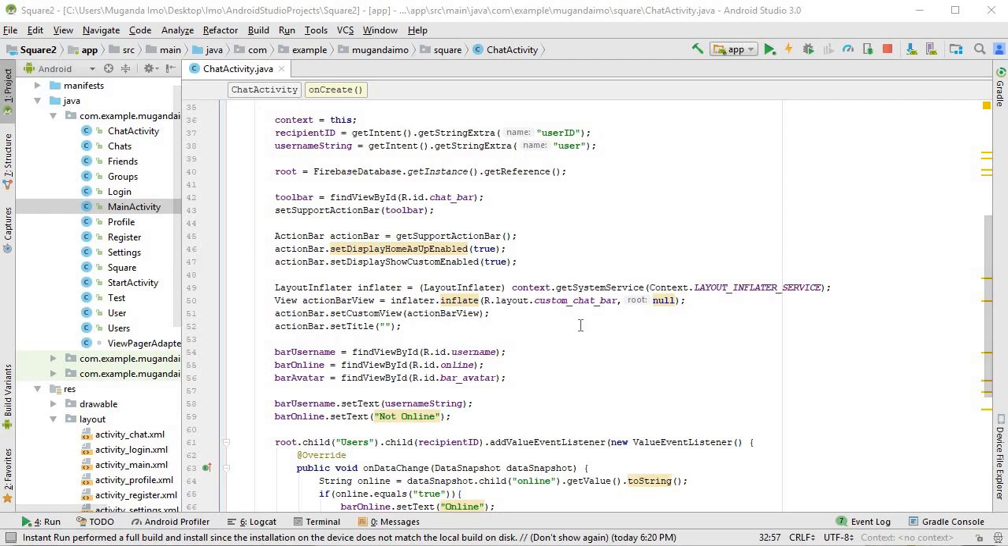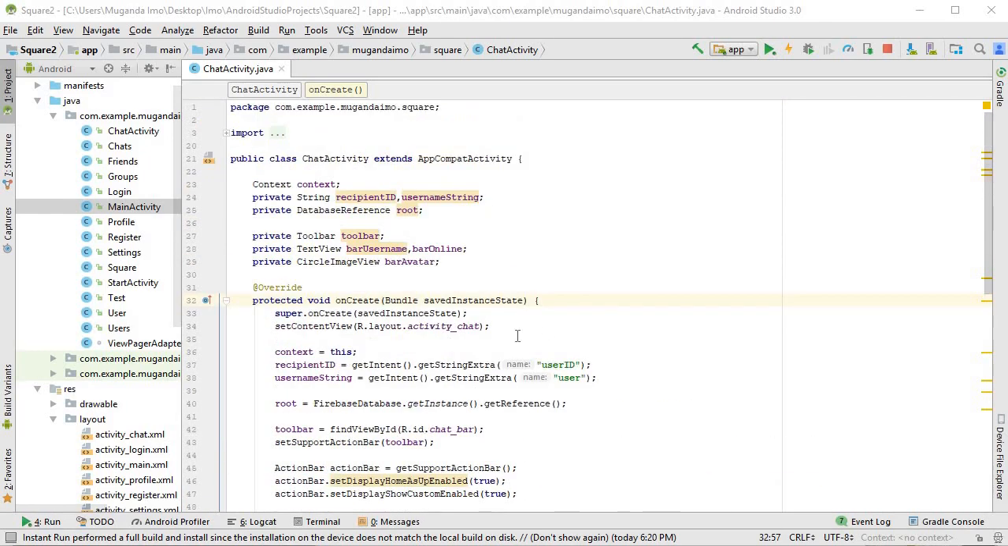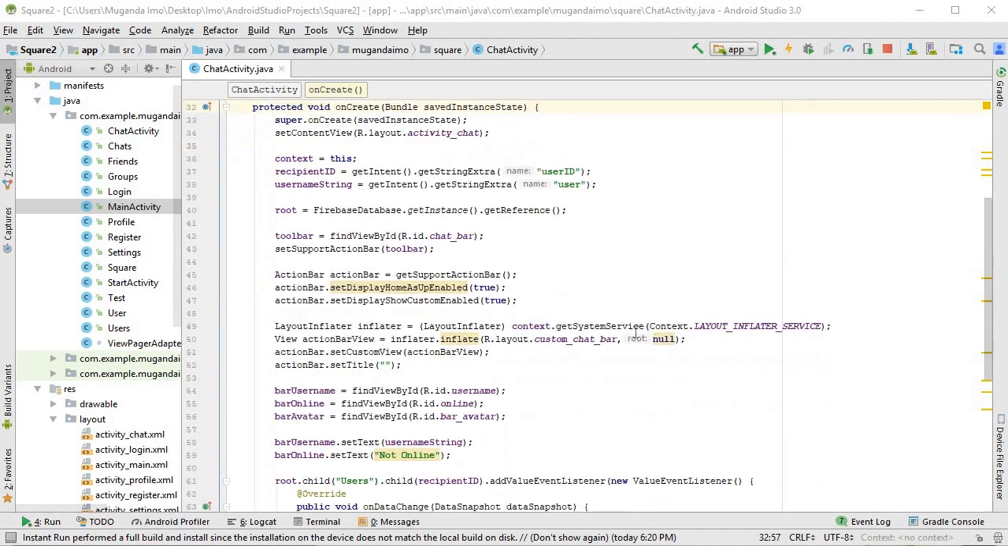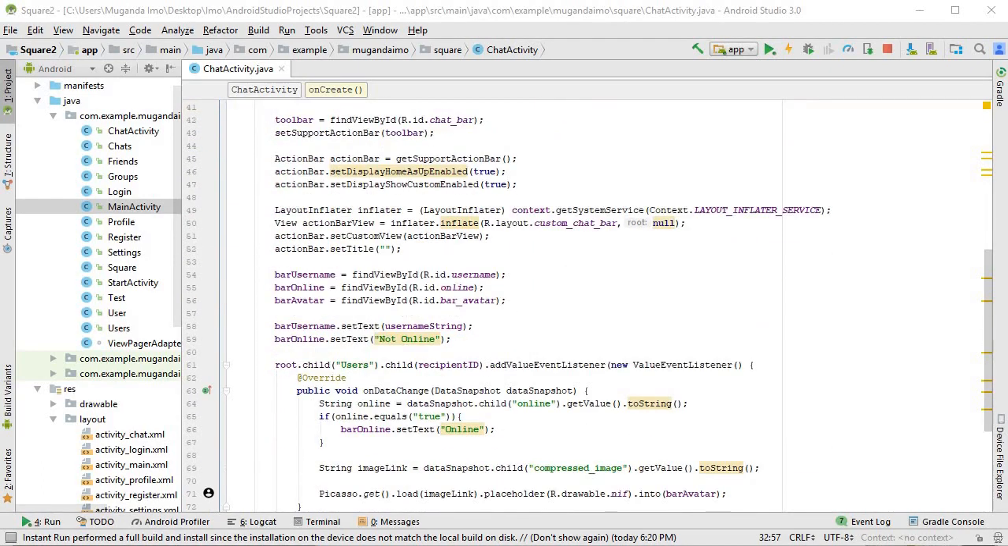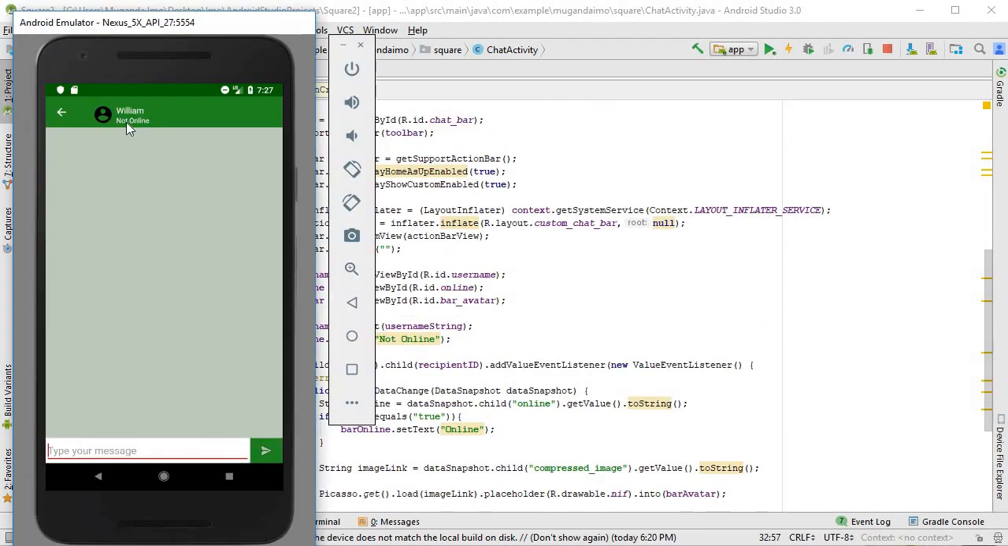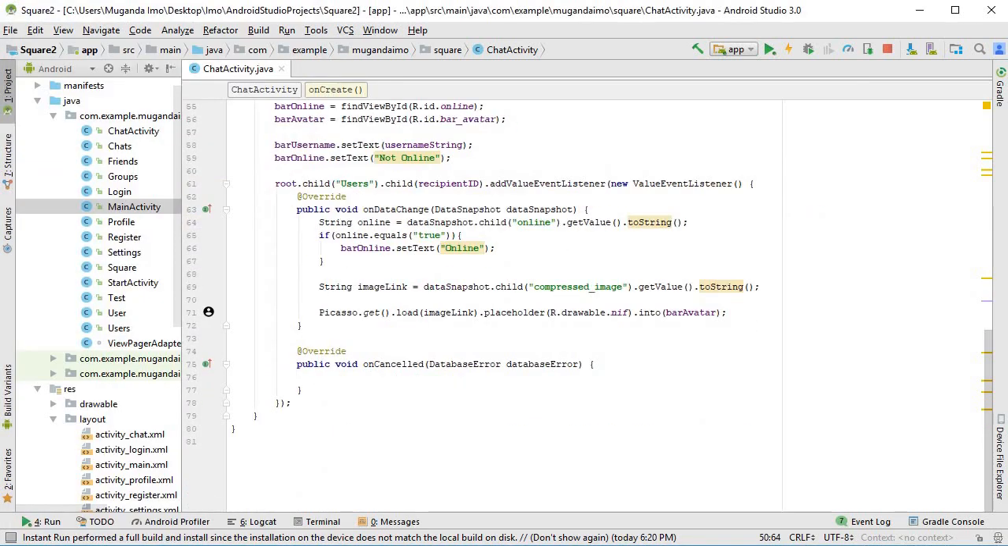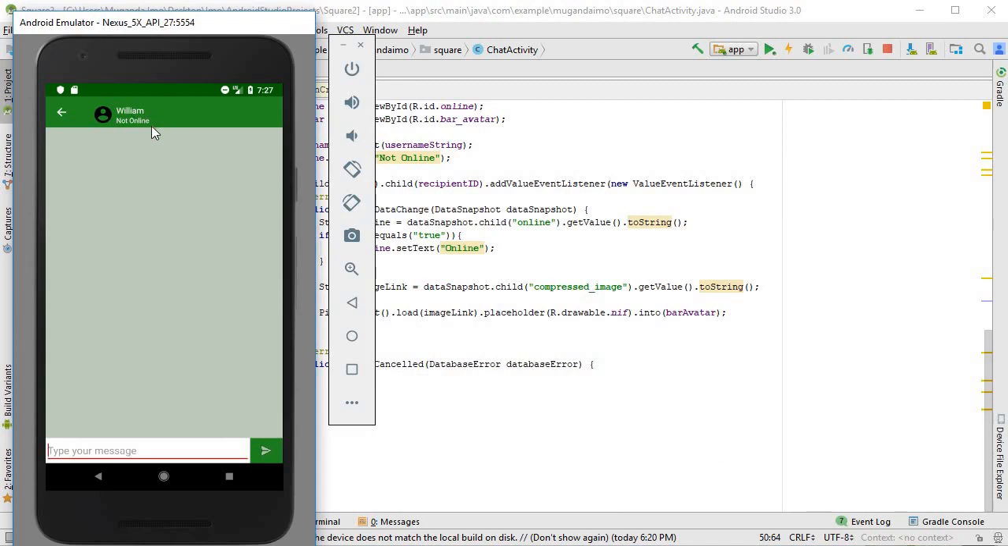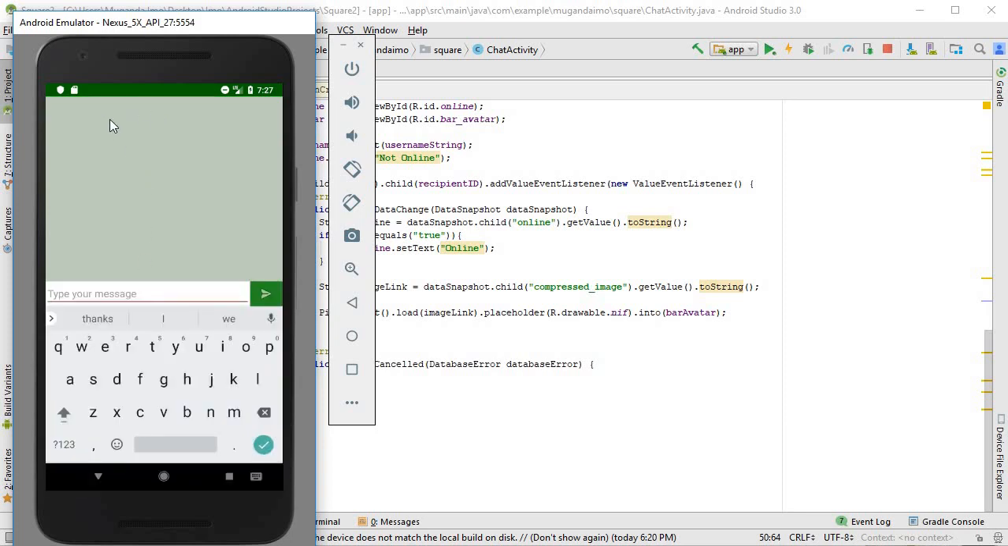Alright guys, let's move on. The next thing I'm going to do in my chat activity is I want to make it so that whenever you run this activity, this text view says online. Right now, if you come into any other activity apart from main activity, you're automatically thought to be offline. But that doesn't make sense for the chat activity, because definitely if you're chatting with someone, like right now you're sending a message to a person, that obviously means they're online.